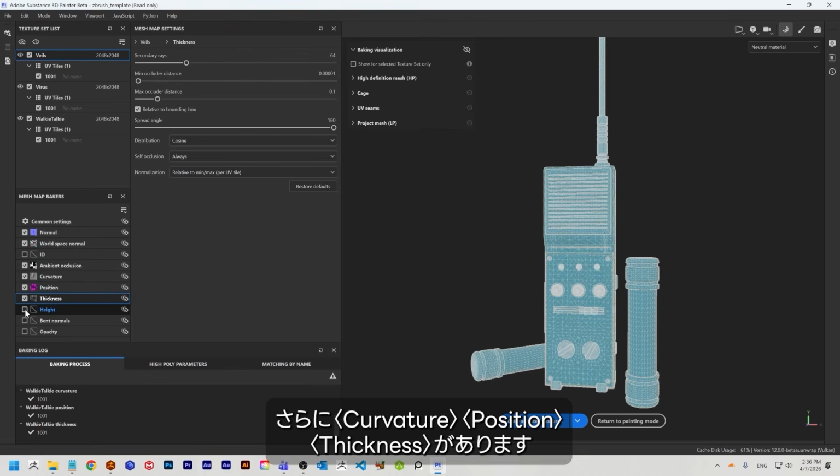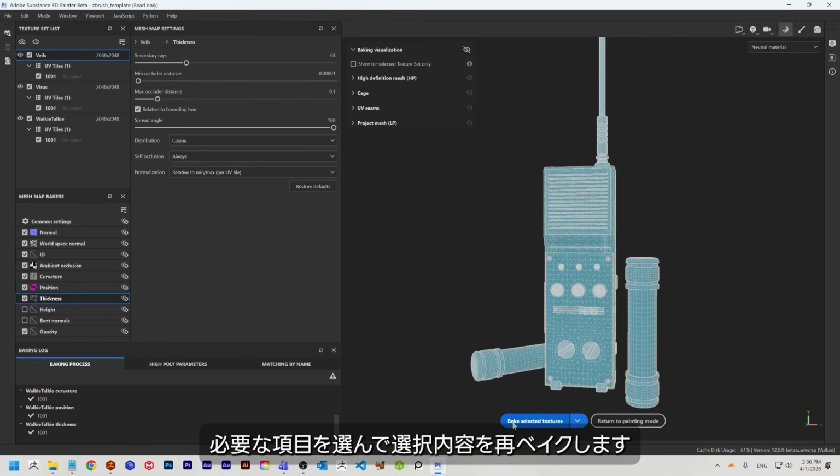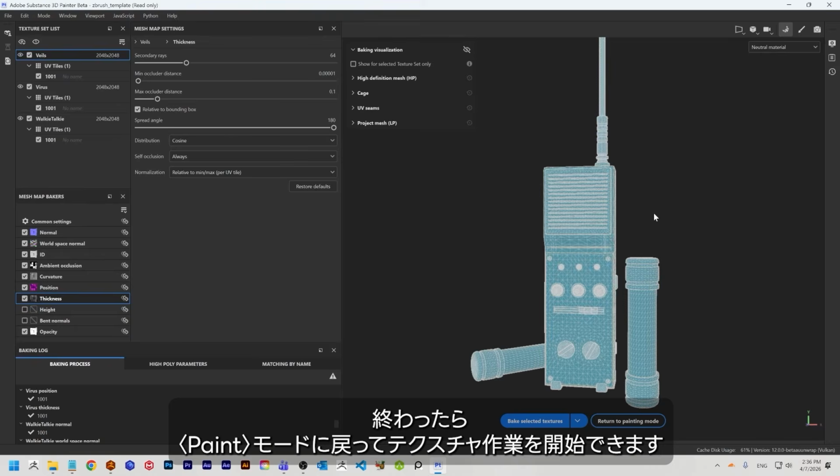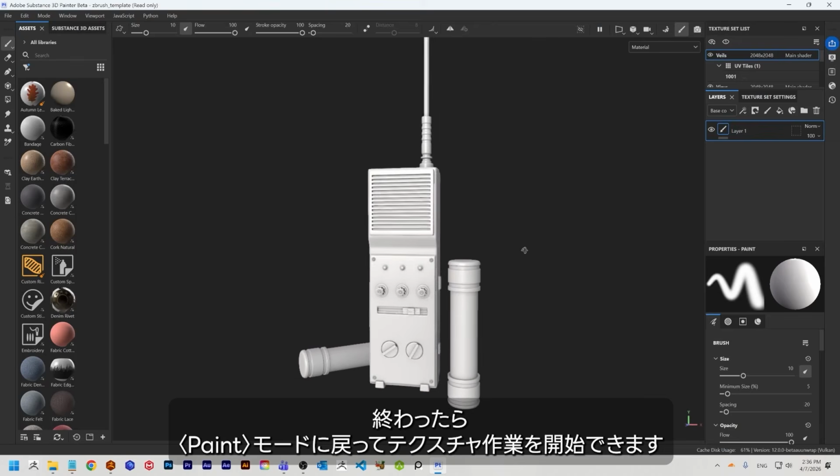You can always turn these back on. So let's say you do want an ID map, and then maybe you would like opacity at some point. So all you would need to do is pick all that stuff and rebake your selections. And once that's done, we can go ahead and return to paint mode, and we are ready to start texturing.